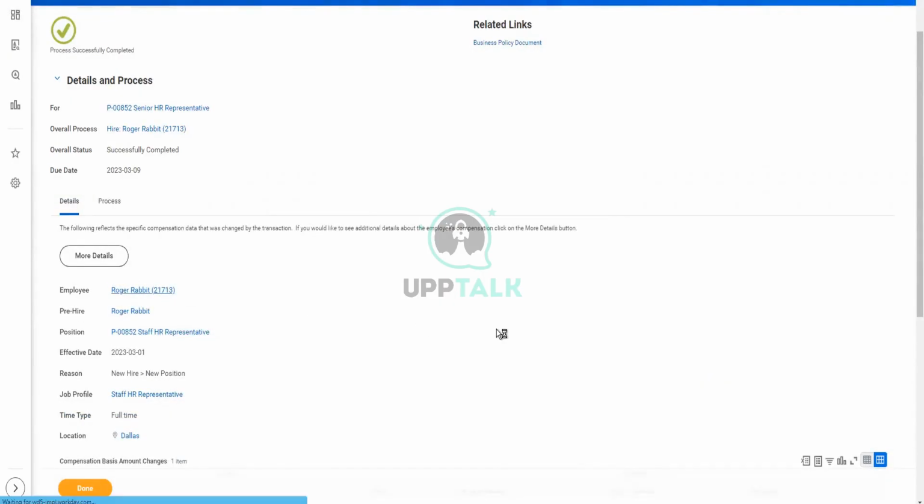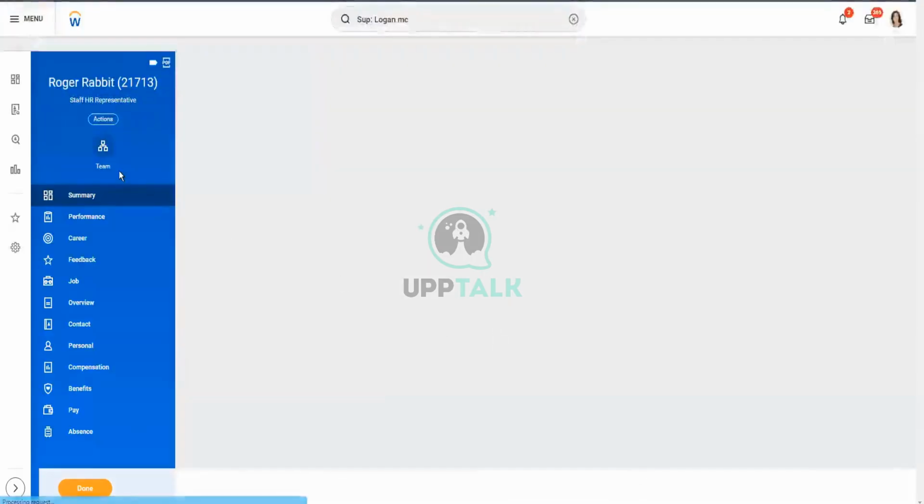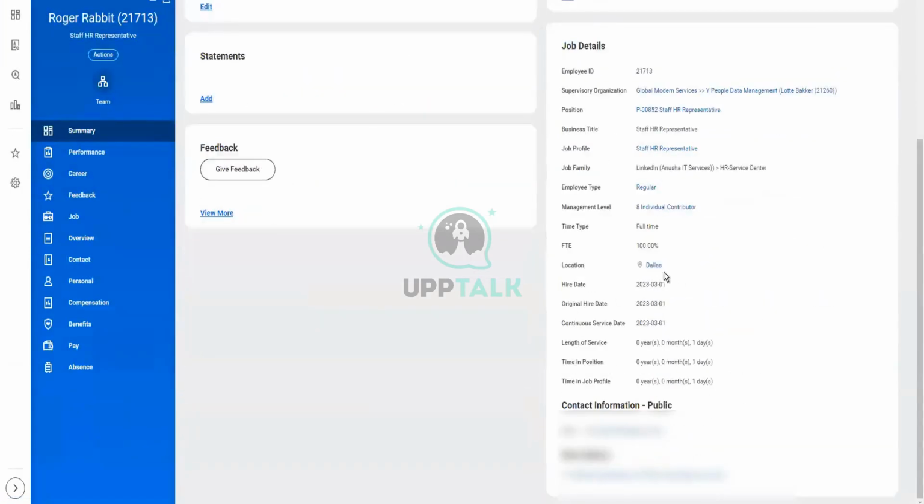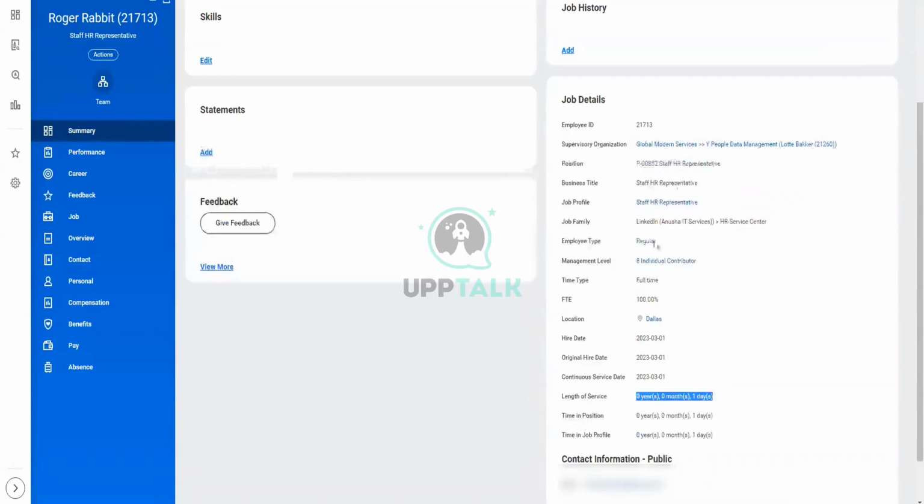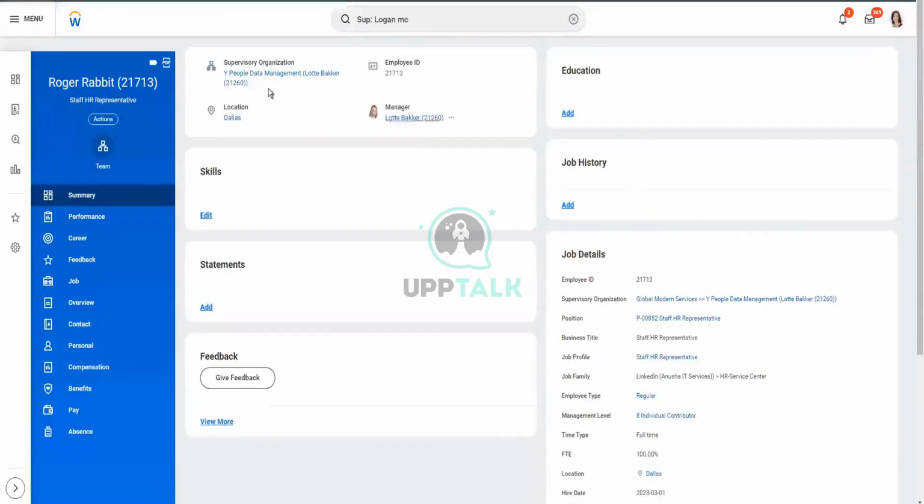If I now look at Roger Rabbit, we can see that this person is hired on the window 324.3. One day length of service, the position that we hired in, staff representative, his business title, his location, his job family. He's part of Lottie Baker's organization. Lottie Baker is the manager for this person, as we can see here. And the employee ID for this worker is here.